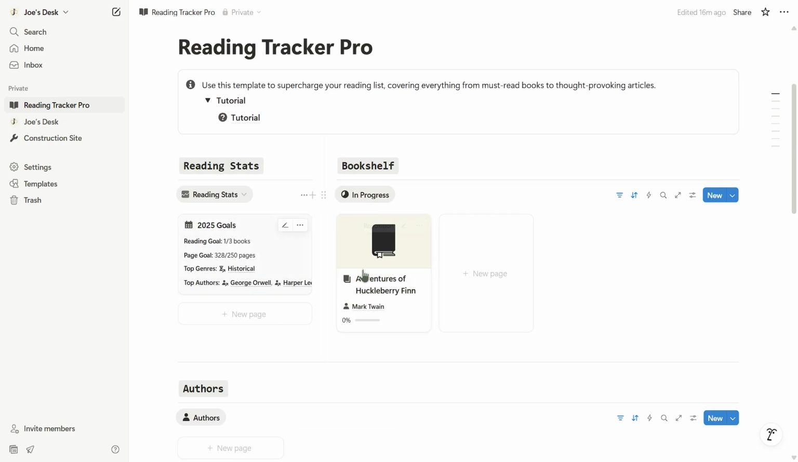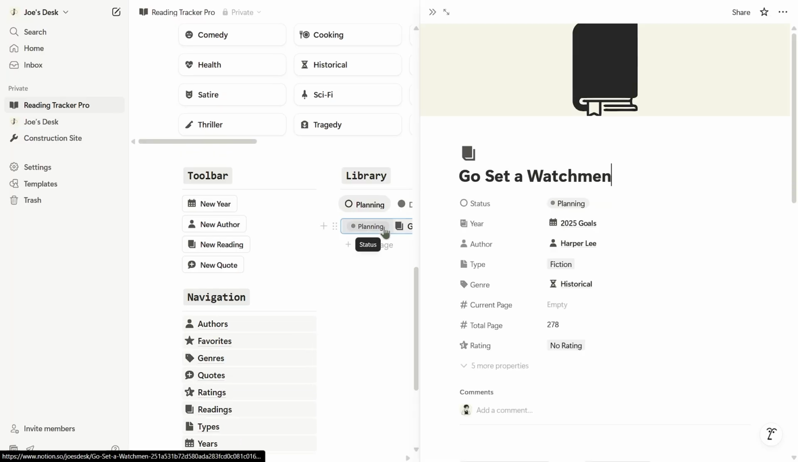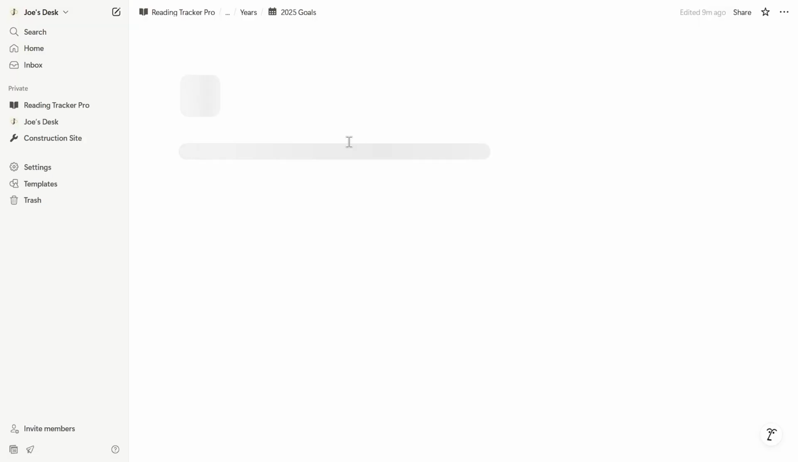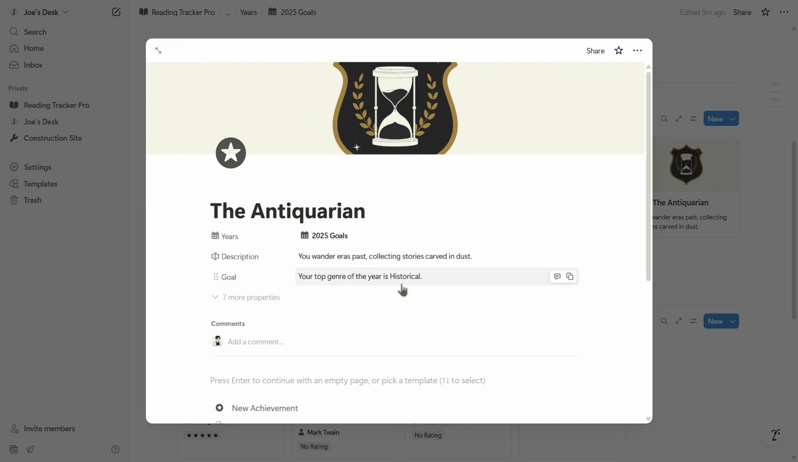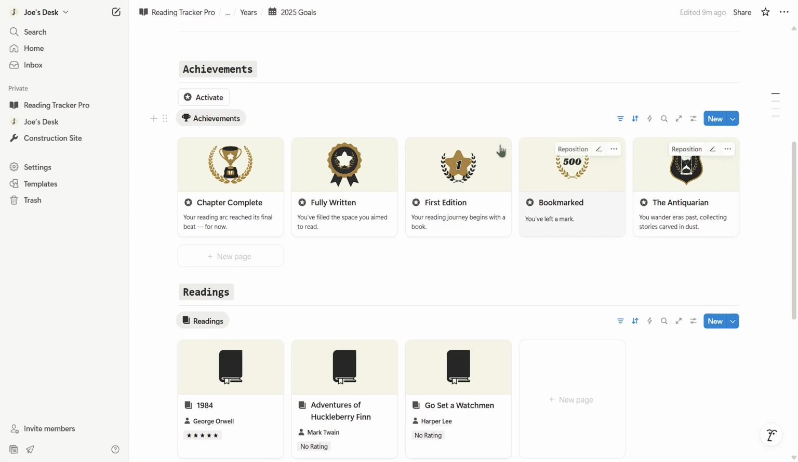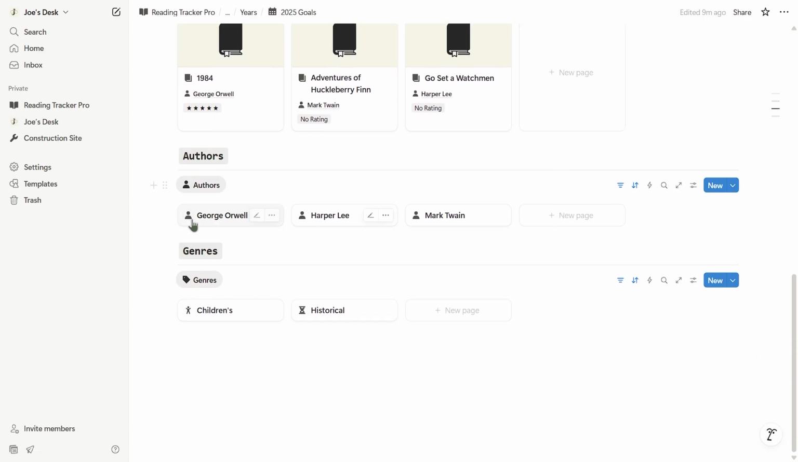Before I end this video, let me just finish off all these books to demonstrate to you how the achievements work. As you can see, the achievements will automatically update as you finish more books. It also has a personality badge, which describes your favorite genre of the year. To know more about the achievements, you may check the tutorial page.